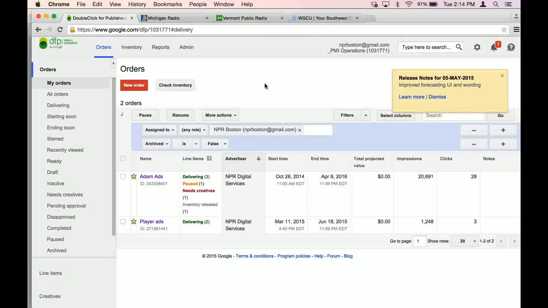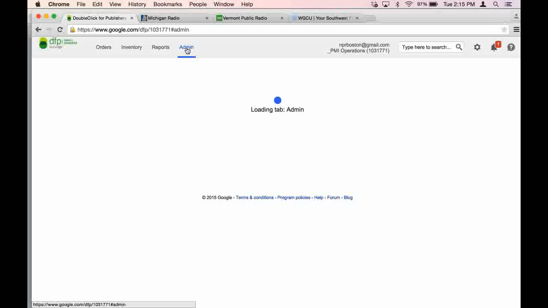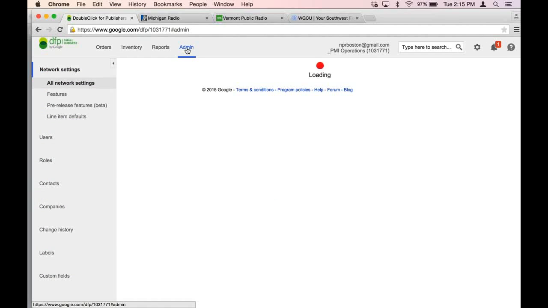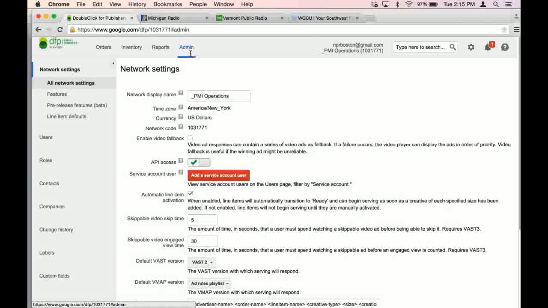Once you log into DFP, you're going to go to the admin tab. In that admin tab, that's where you're going to find your basic information for your account. So here is that network code that you're going to look for.